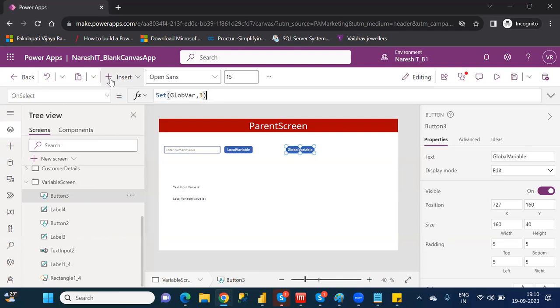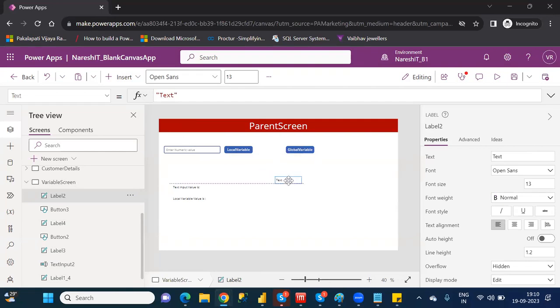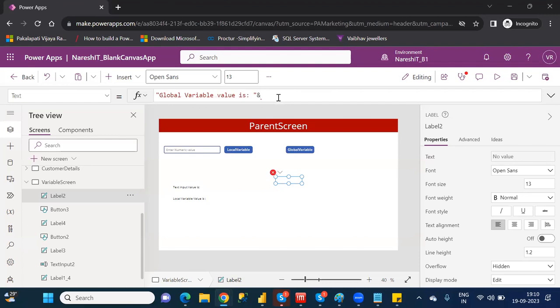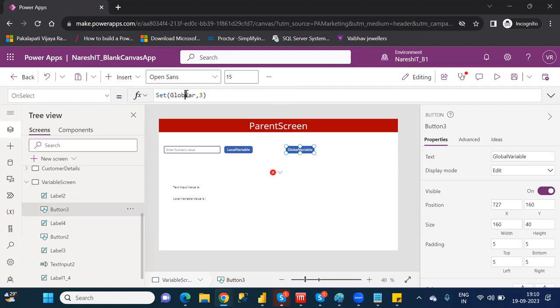Suppose, for example, I'm passing a static value. What will happen? Okay, I'm showing the variable text label. So what is the text label here? Global variable value is something like this. Okay, and where the variable value is there in that particular global variable, what is the variable name? You have to append it with this text. If you want to append with this text, ampersand must and should be used, and inside the ampersand you just need to call that particular name. Okay.